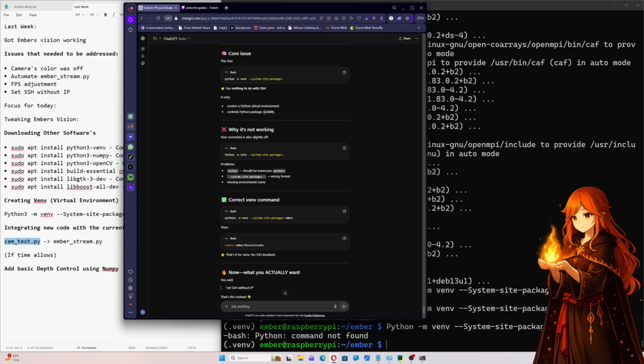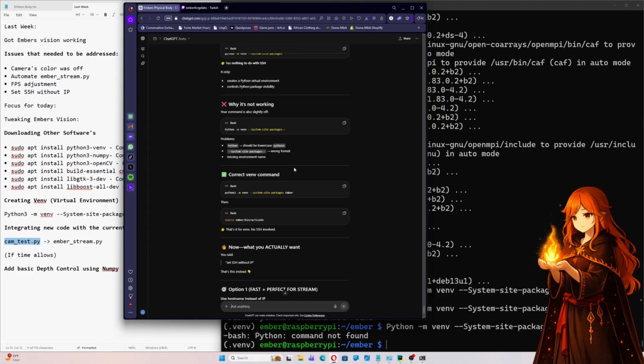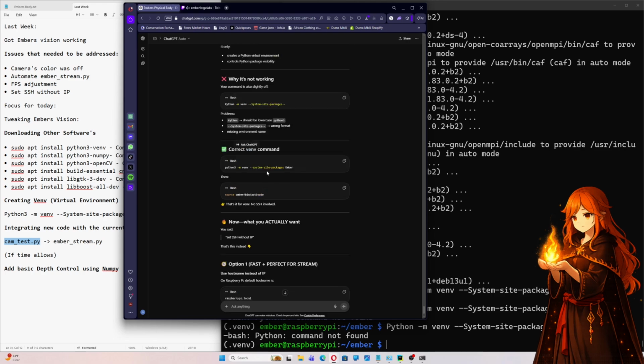Oh, controls path, because why is it not working? Python should be lowercase. Wait, did I make it? Oh yeah, I did. Python 3, wrong format, missing environment name. Okay, so the environment name needs to be in here. I thought I did that though.